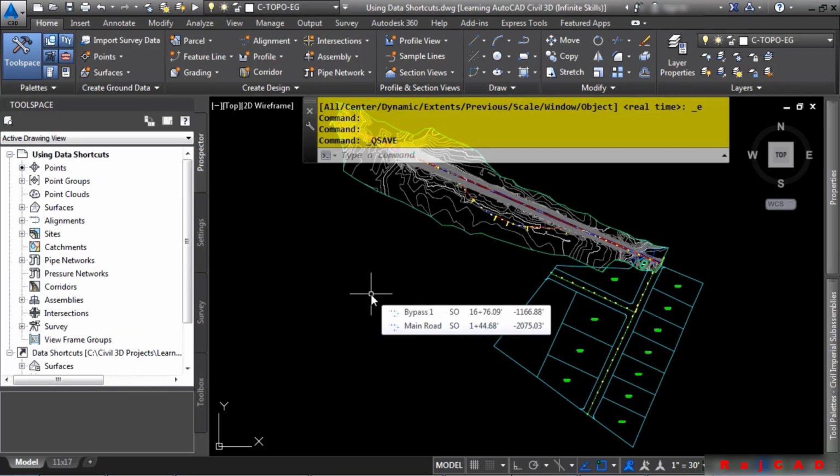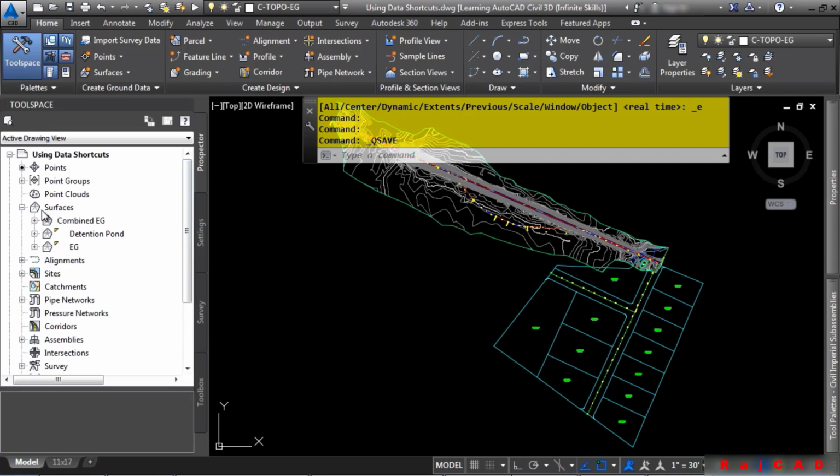Data shortcut functionality allows you to reference Civil 3D objects into multiple DWG files. Let's create some data shortcuts, then create a new drawing and use the data shortcuts. So in our drawing, we actually have the combined EG that we want to create a shortcut for, and we have our centerline alignment that we want to create a shortcut for as well.